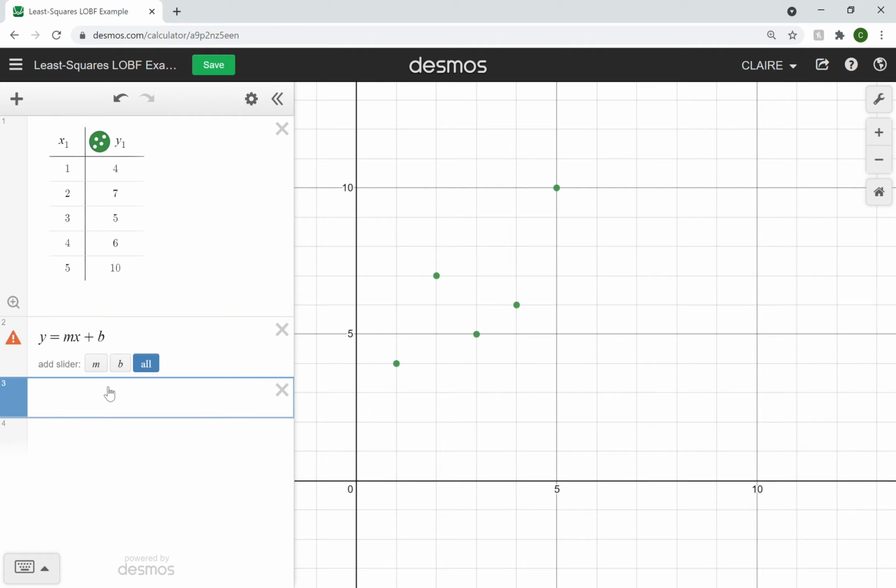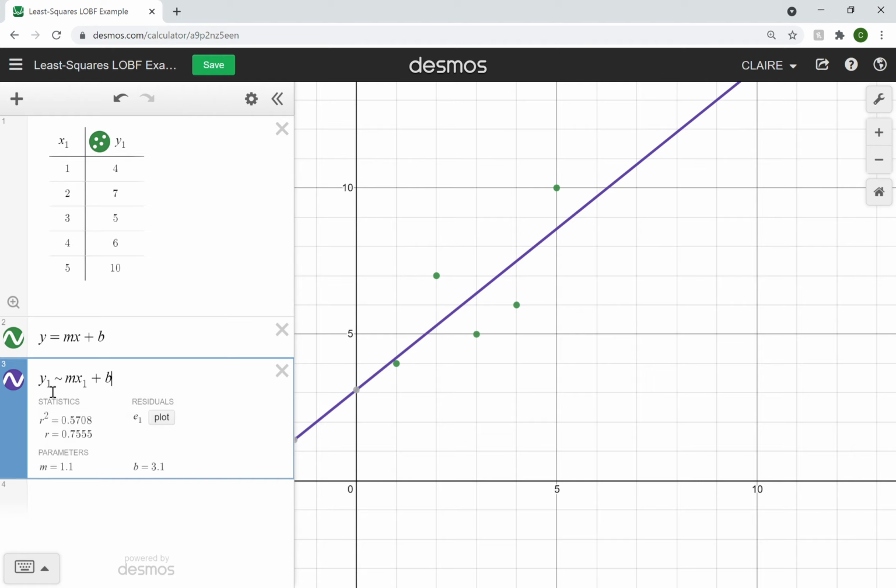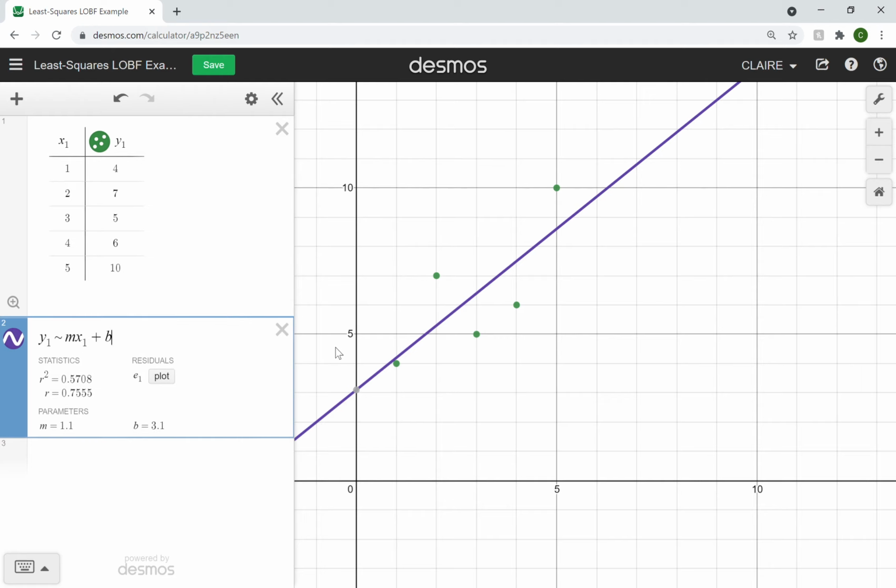So instead of this, you're going to write y1 tilde mx1 plus b. So the reason we have y1 and x1 is because up here in your table, these values are y1 and x1. And so Desmos recognizes that when you have Y1, it's looking at these data points. And you add B here to be able to make it go up on the Y axis. And this will be a line of best fit that goes straight through the data.